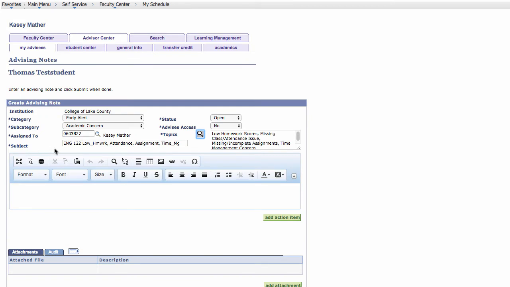The subject field is going to populate for you after selecting your topics. It's going to begin with some course information for reporting purposes, and then also it gives a concatenated list of the topic short descriptions that you selected. Do not change this field.